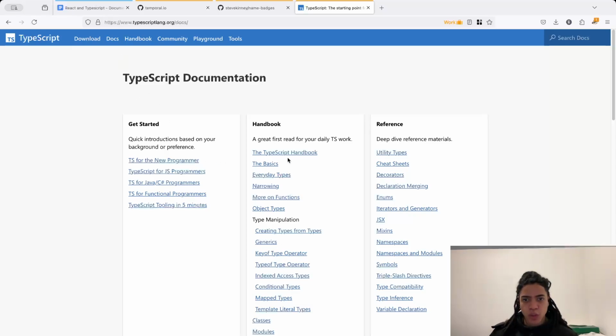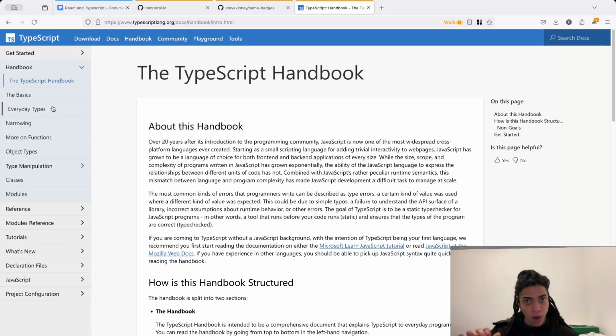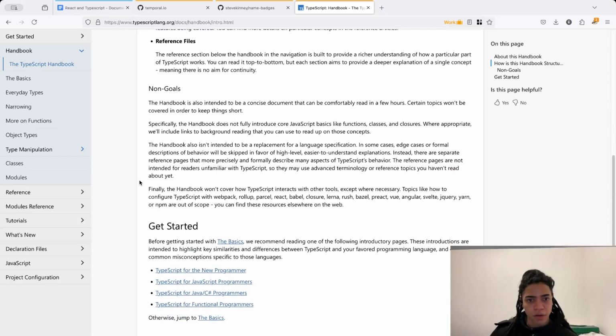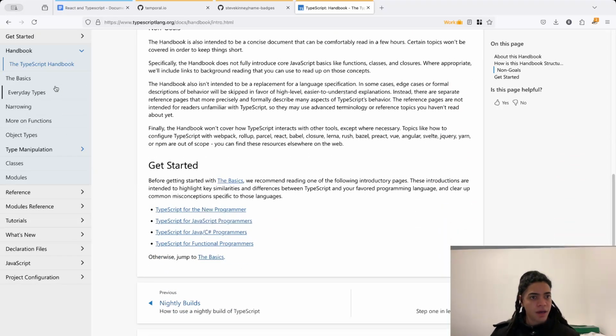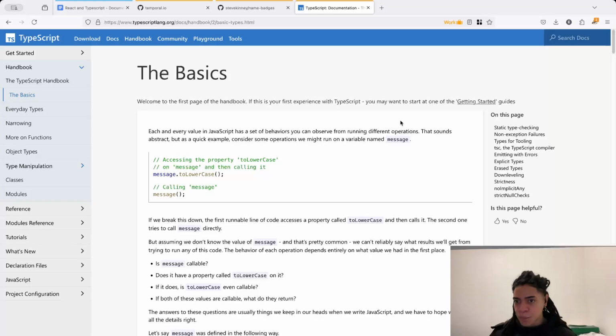Now I want to take a look at the handbook here as a way to make myself familiar with it. Okay, digital version. So there's some content here that they discuss, for example, the basics, which is static type checking, no exception failures, types for tooling, TSX, the TypeScript compiler, emitting with errors, explicit types, erasing types, downleveling.